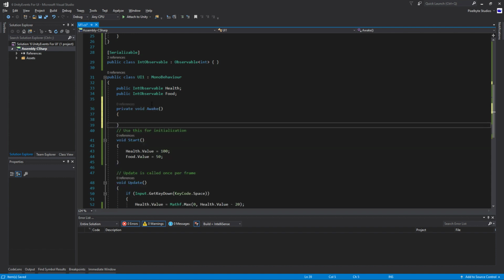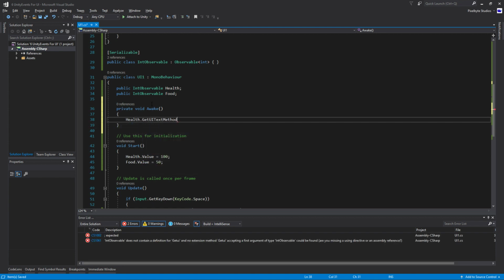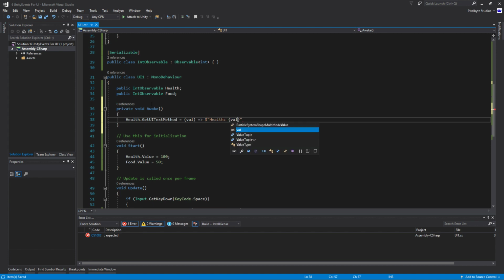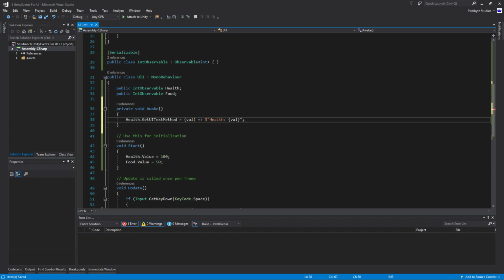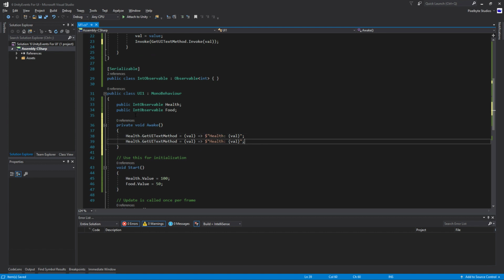So that way we can set this after we've created it, say on Awake. So we can say health.GetUITextMethod equals, and then we can just create our own little deal right here, and we can return $ health, and boom, it can all be done in just one line. So now we have a configurable deal because we can take the same definition, and instead of that, for the food, we can return food. Okay, nice.